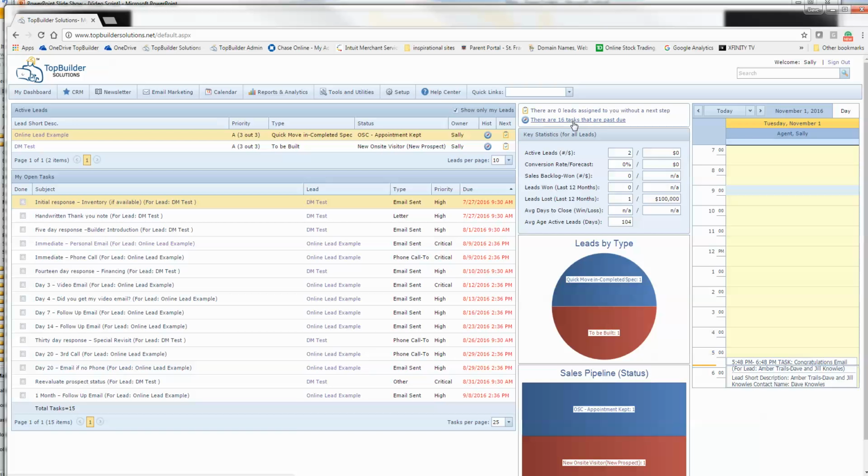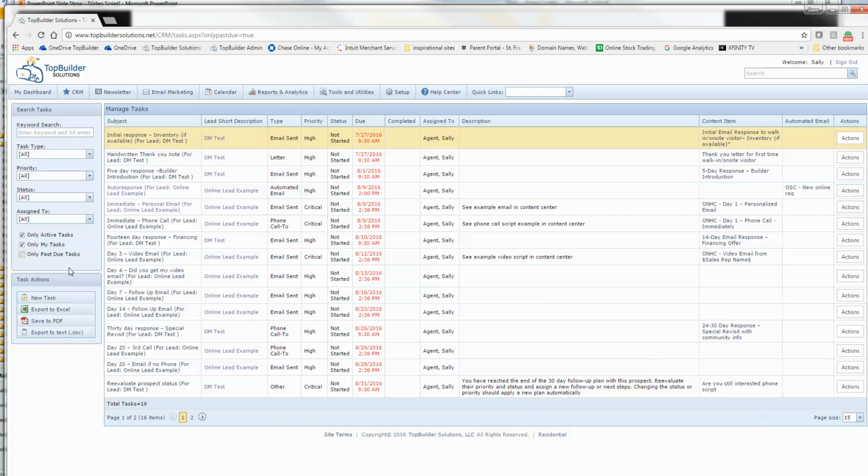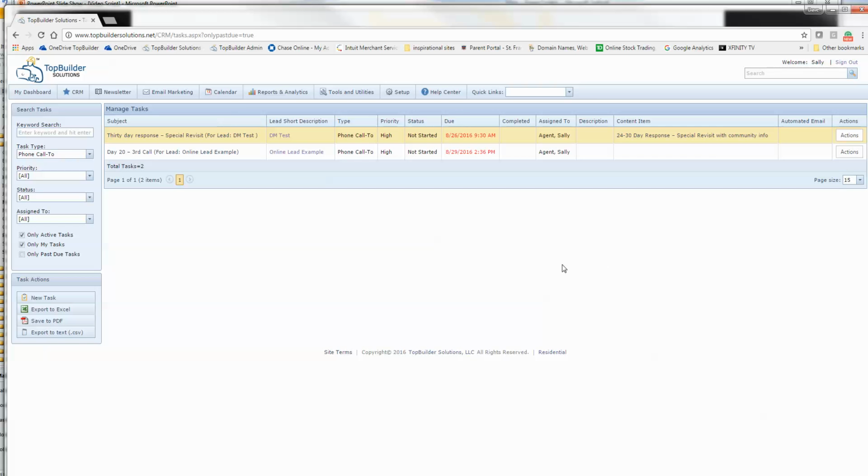So I can see these past due tasks by clicking on this link, and it'll take me directly to the Manage Tasks page and show me past due tasks, again in red. Now I can uncheck the only past due and see everything, and then sort by due date, who it's assigned to, or maybe even task type. Maybe I want to see all the phone calls I need to make, as an example. Okay, and then I can change the status right from here if I want to as well. So I change that to complete, and it's going to drop off the list.